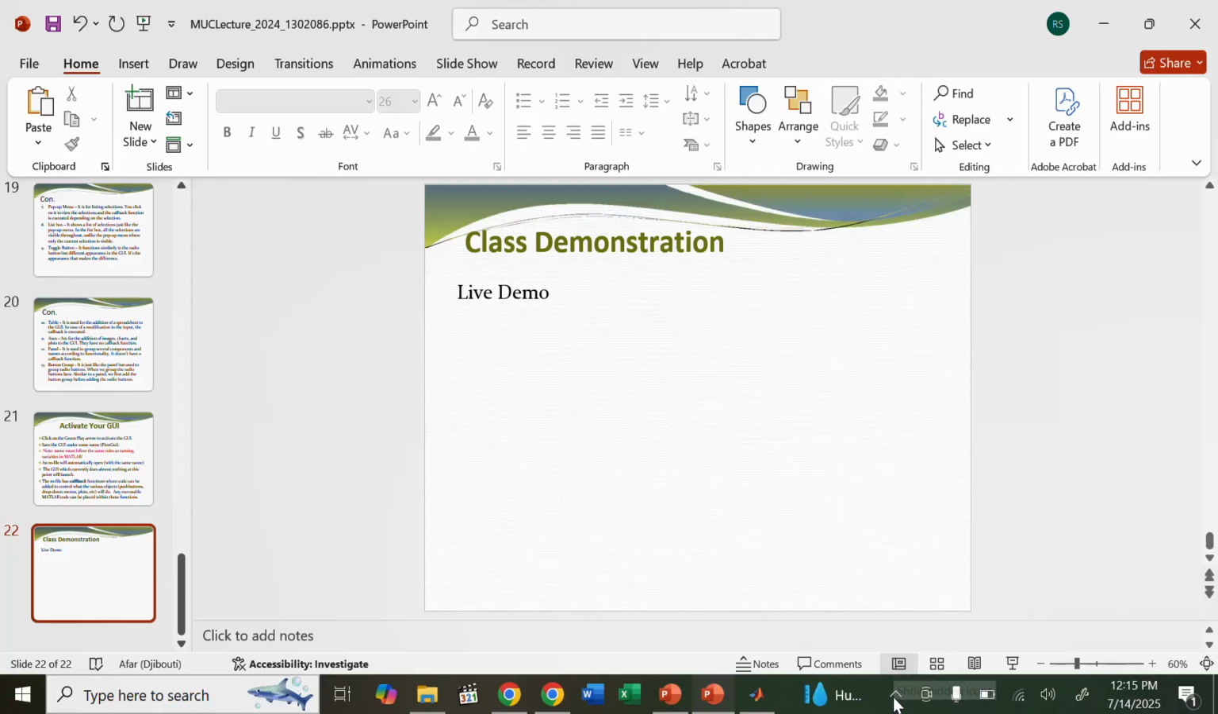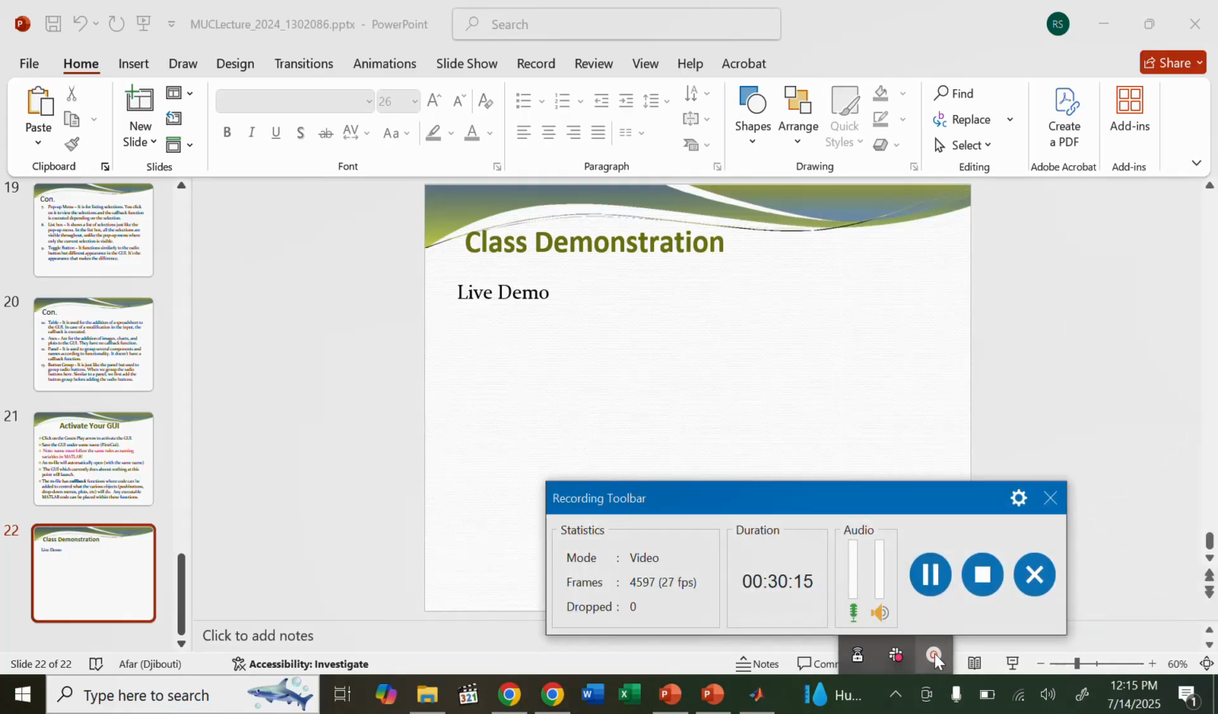As we look at a demo, you need to also open your MATLAB, because we are going to look at an example. I'll just end this and then start afresh to do the demonstration.